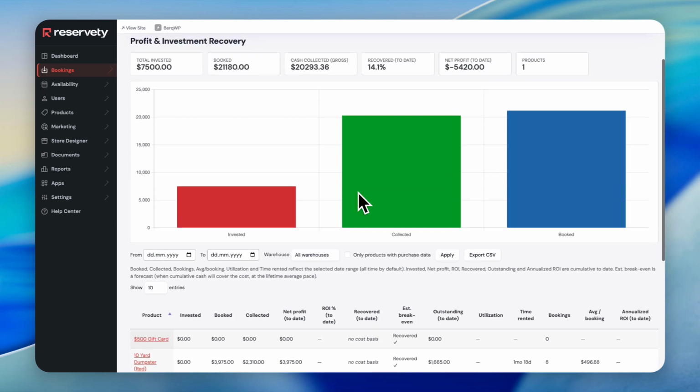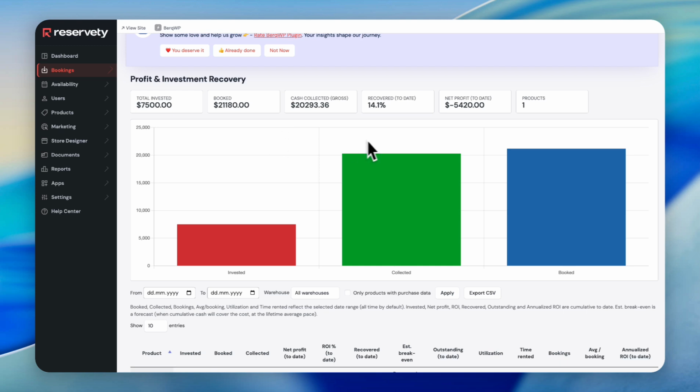For now, let's go up and discuss the performance chart. Below the summary cards, you will see the bar chart comparing invested, collected, and booked. This gives you a quick visual overview of your business performance.